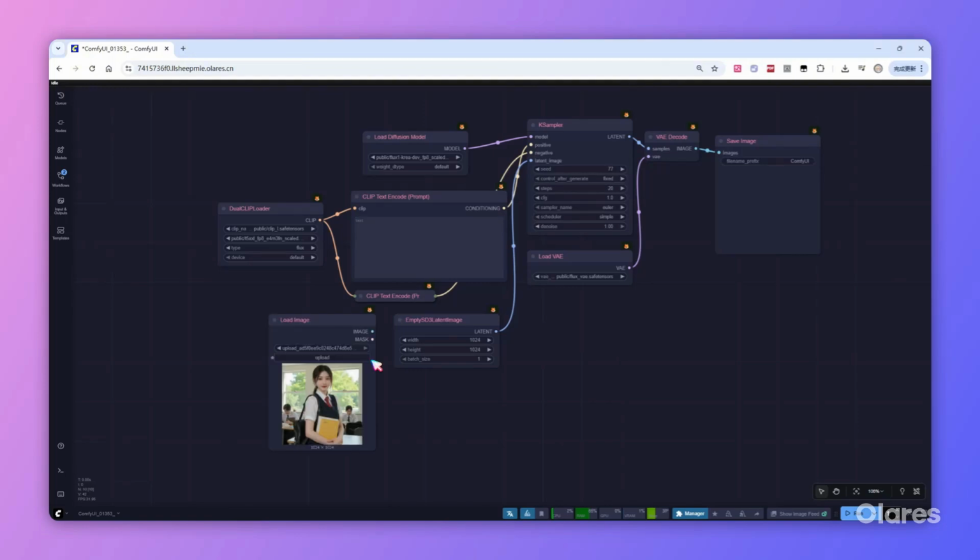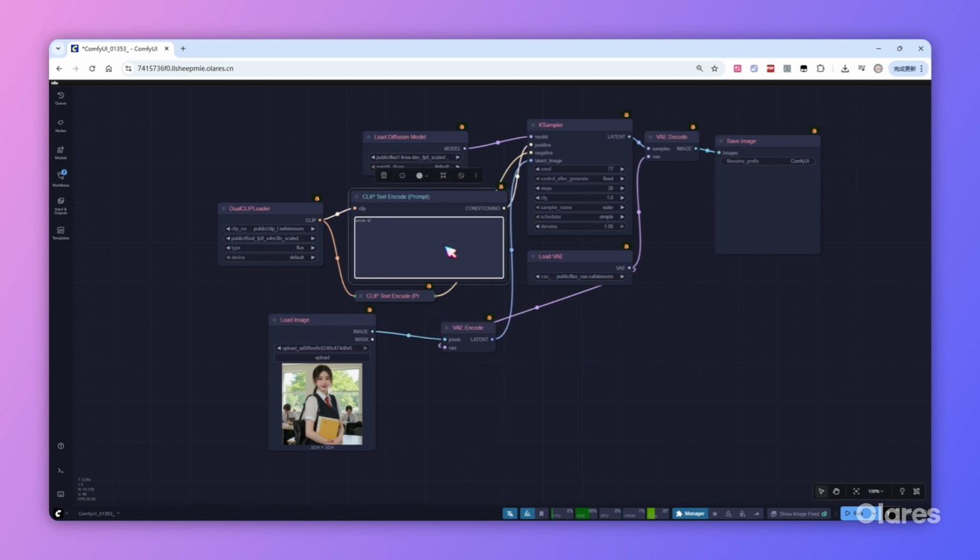Let's try it. Add an image loading node, then connect it to a VAE encode node to encode the original image into latent space format, replacing the previous empty latent image. The purpose of image-to-image generation is usually to modify, not redraw, the whole image. I'll specify anime style in the prompt.